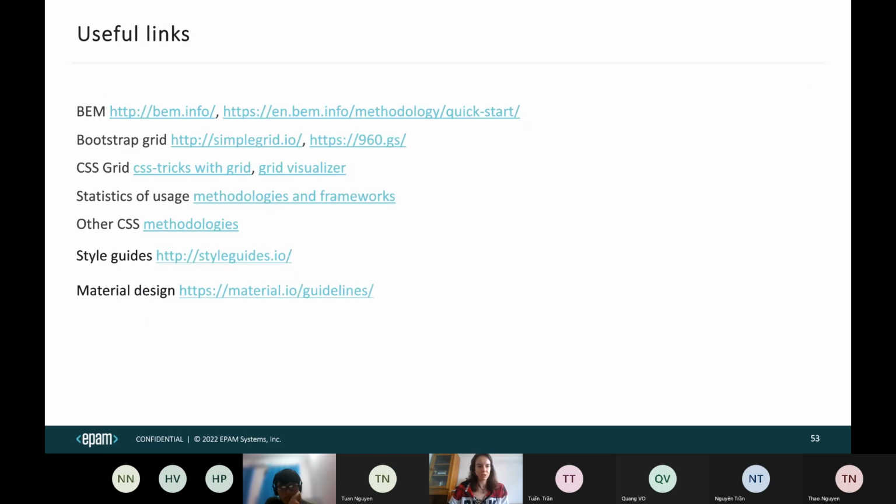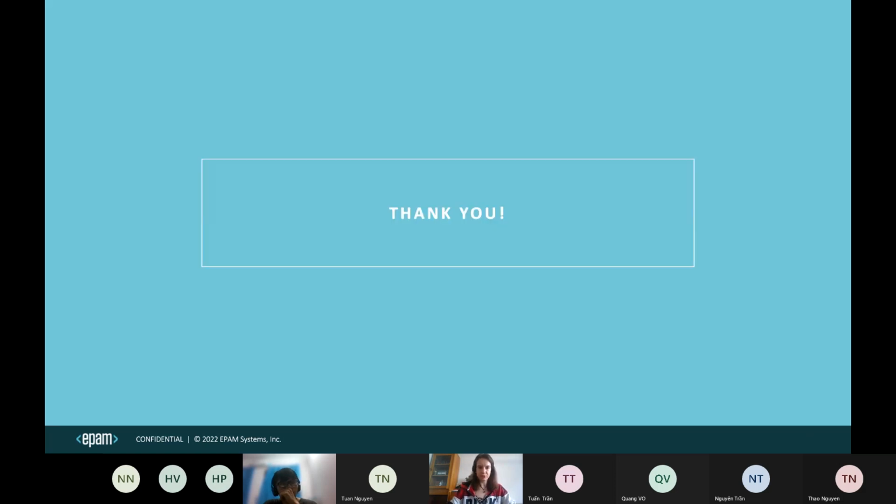Here you can see some useful links about all these methodologies. Lots of links about BEM, about Bootstrap, as I told you, with reusable styles, reusable classes, about other CSS methodologies, style guides, and some material design elements. So if you have any questions, feel free to ask them, and that's all from my side for today.